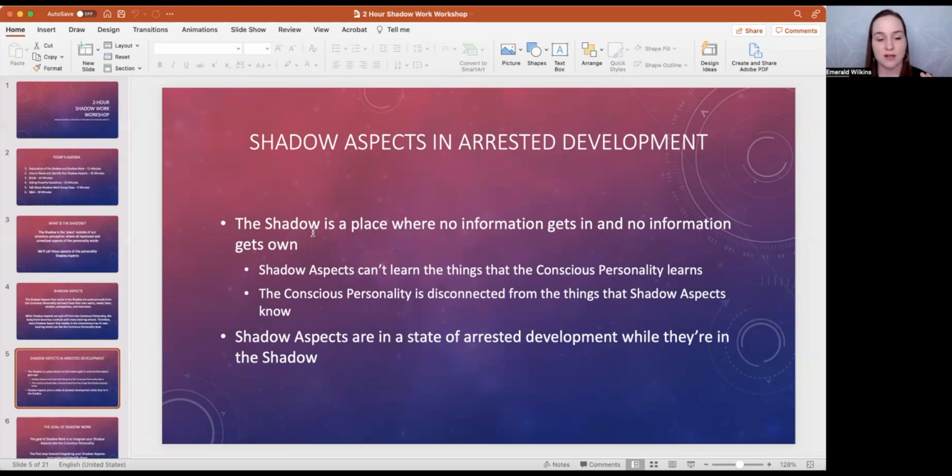So let's say that you consciously believe that you're lovable and that you'll be accepted, but let's say the inner 6-year-old feels like, oh no, I'm going to be abandoned by everyone. That's going to have a pull over the personality. So these shadow aspects can't learn the things that the conscious personality learns until they become conscious. And so that's when we can get these aspects syncing up with the rest of the personality. Until then, they'll kind of stay in that state of arrested development.